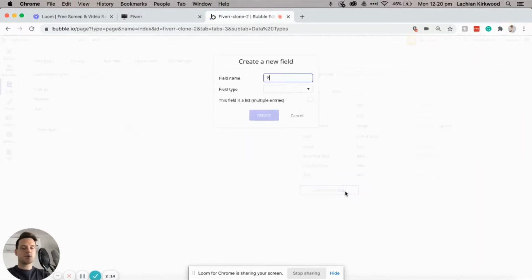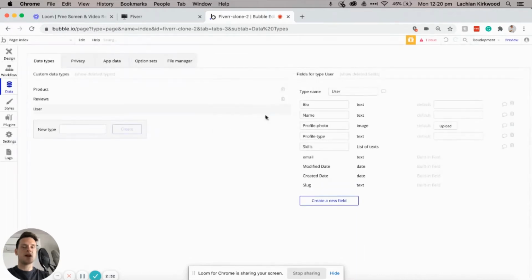And then I'll also want to register a user's profile type. Now, I'll be adding this field in so we can differentiate between who is a seller on the platform and who is a buyer. And I'll be doing this just through a text type field here. And this won't be a field with multiple entries, so I'll create that.